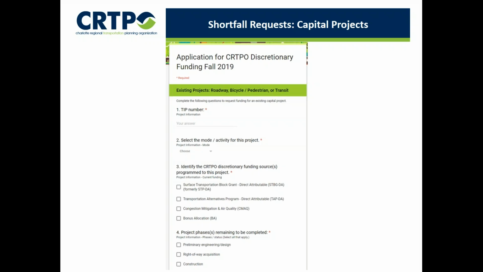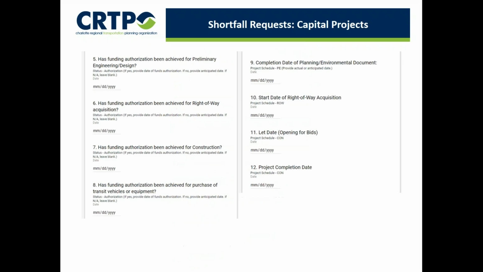In questions 1 through 3, we're gathering background information on the existing project. There's just one shortfall application for capital projects, whether it is a roadway, bicycle, pedestrian, or transit project. In questions 4 through 12, we're asking a series of questions related to funding authorization, the work that has been completed to date, and the remaining project schedule. These questions are straightforward data points that we need to establish the status of the project at the present date.